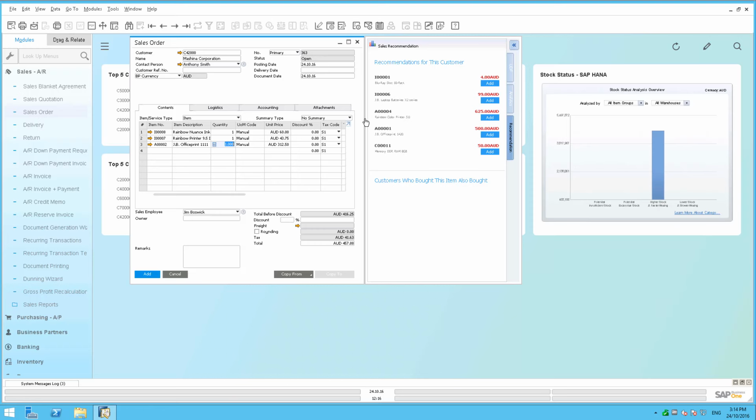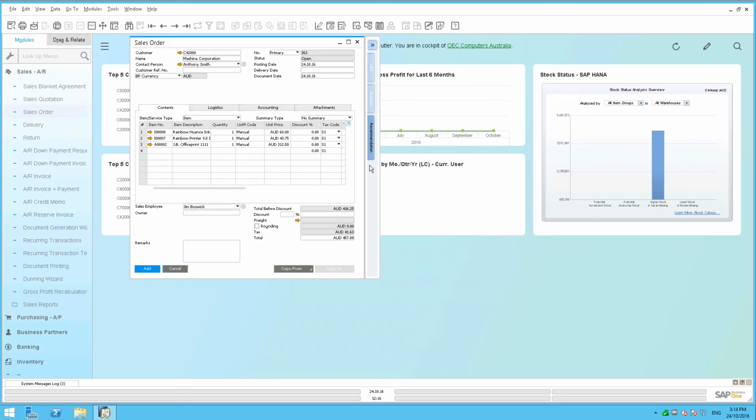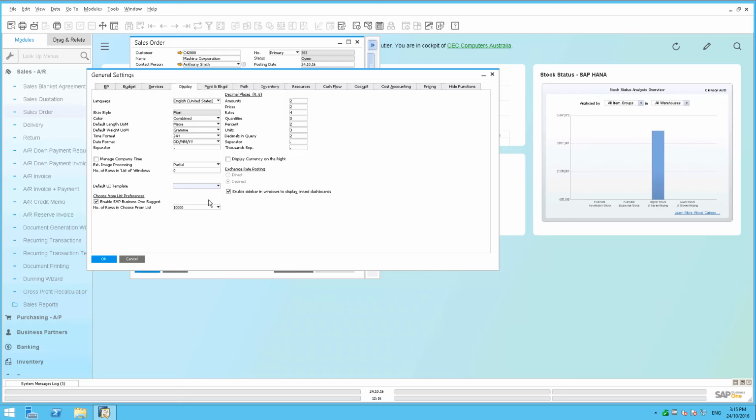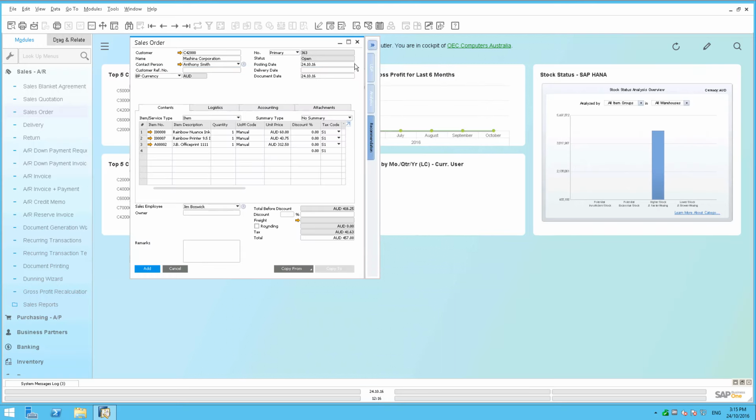So you've got all of this functionality available to you. All you need to do is to switch it on. Now, if you're looking at your system and you're not seeing this sidebar, what you need to do is go here into your administration. You need to go into your system initialization and you go into your general settings. You need to make sure that you have enabled the sidebar in the windows to display the link dashboard. So what that's going to do is make that additional sidebar available for you.